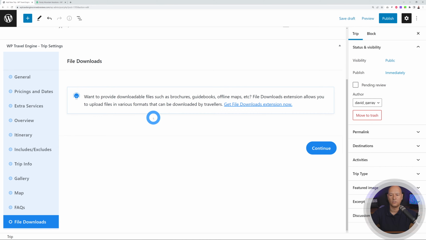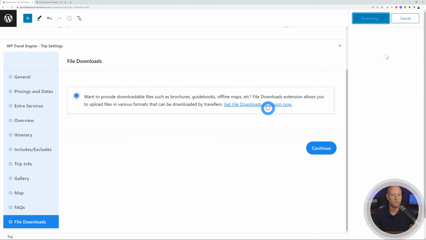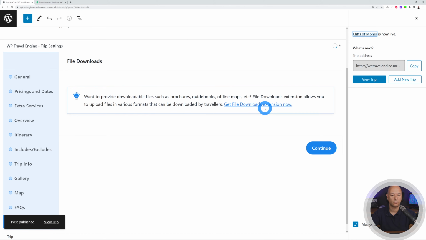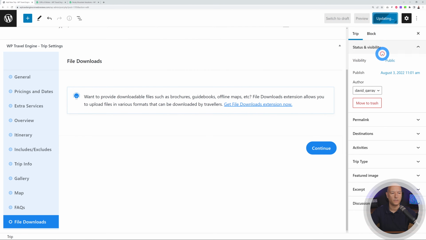And then you have the file downloads, obviously. So here you can also add brochures, guidebooks, offline maps, or whatever it is you want to add to this. And then basically that's it for now. If you click on continue, that's it. We've reached the end of the road, and now we can publish. Publish again. And that's it. Our trip is done and saved in the system now. And now we can update and save this. There you go. And now let's have a quick preview.